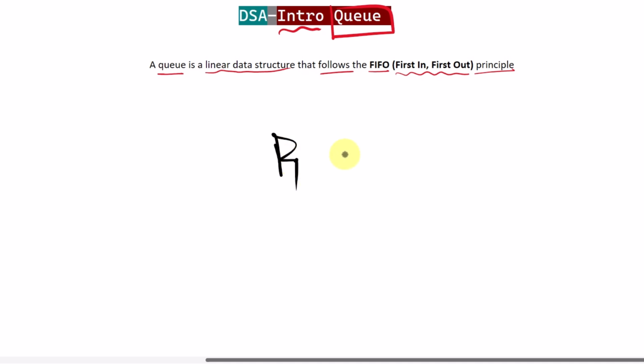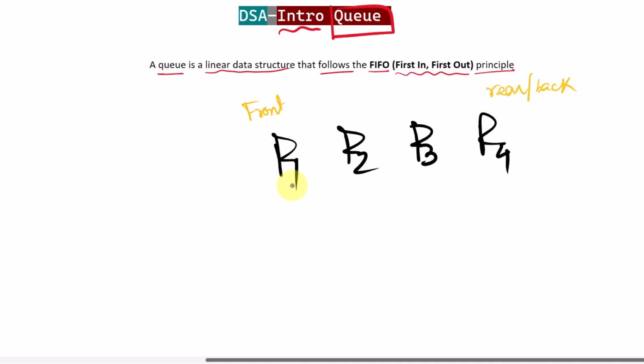So we have person 1, person 2, person 3, person 4. This is the front of the line and this is the rear or the back of the line. And all of these people are standing in the queue to have a job done. Here the first in first out principle is used because person 1 joined the line first, so that person will leave the line first.